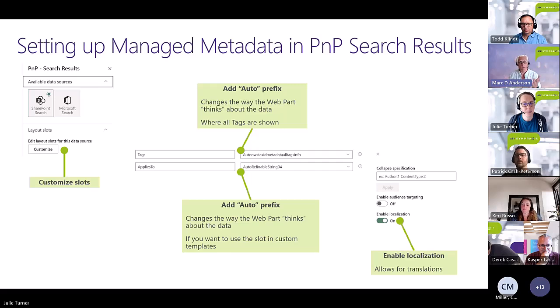And you can either do that just on tags, or if you're going to create a separate slot like I'm doing here with applies to, I can also put auto in front of that, and it makes the web part smarter again about how it thinks about that data. And then finally, you enable localizations. All of these you get to from that first configuration panel in the PNP search results web part. These are things you don't have to do with any other column type if you're using them as filters. They're special to managed metadata columns.